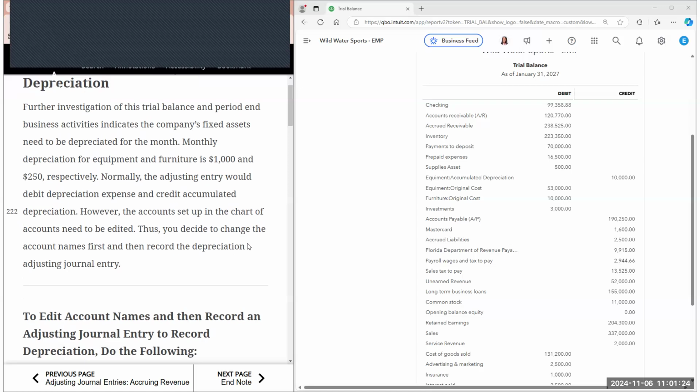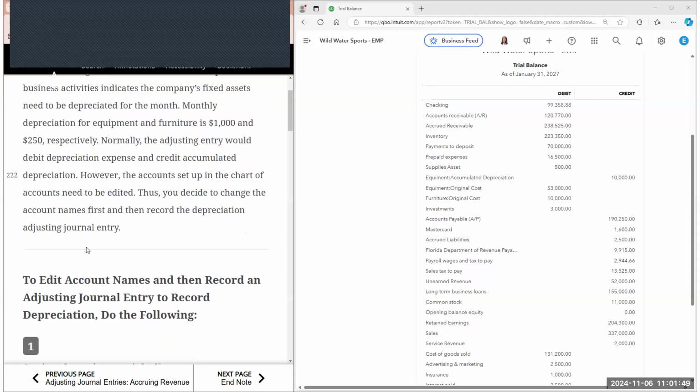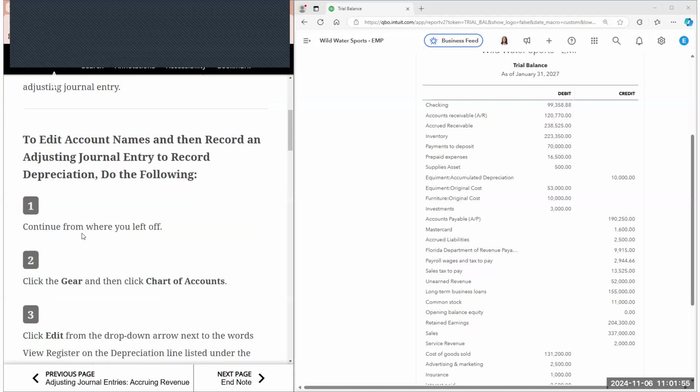So further investigation of the trial balance and period end business activities indicates the company's fixed assets need to be depreciated for the month. Monthly depreciation for equipment and furniture is $1,000 and $250 respectively. Normally, the adjusting entry would debit depreciation expense and credit accumulated depreciation. However, the accounts set up in the chart of accounts need to be edited. Thus, we decide to change the account names first and then record the depreciation.